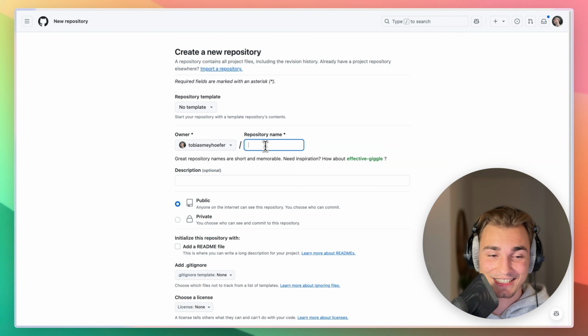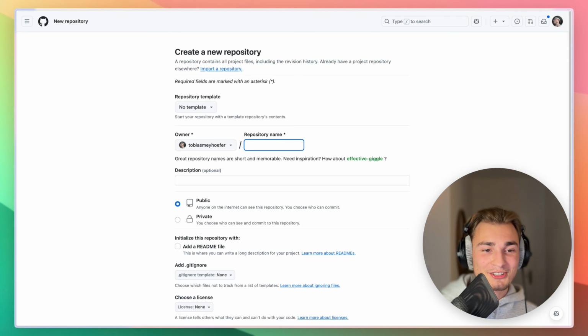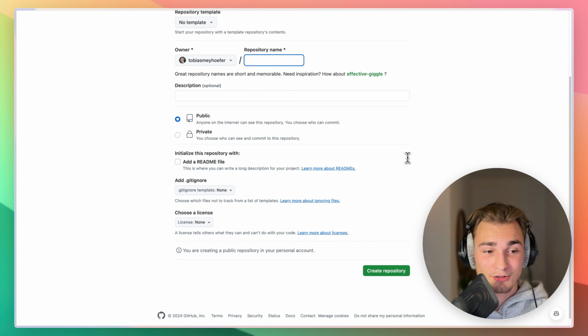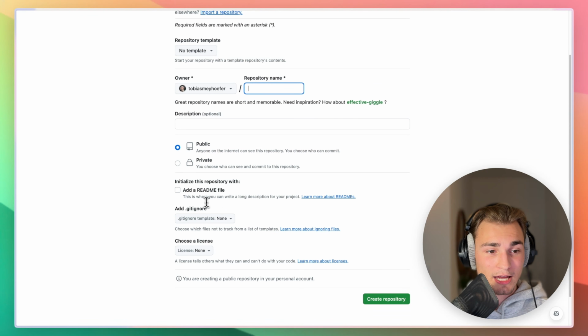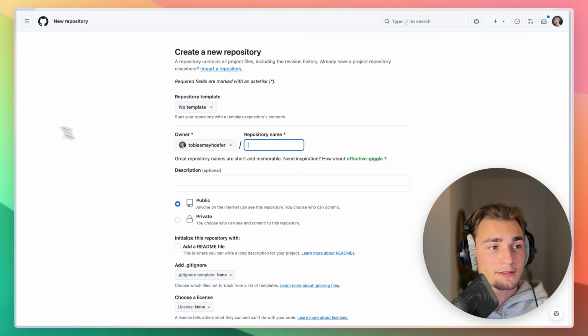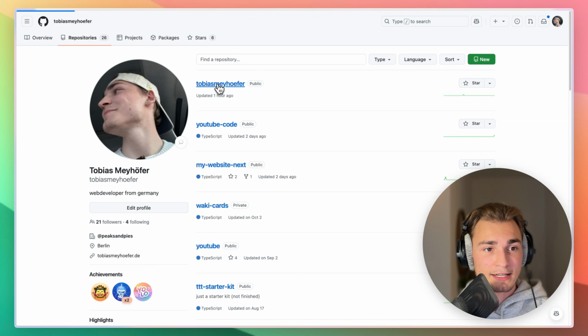I'm sorry for the German wording here. I don't know how you would say that in English, like to Tobias Mayhover. I have no idea, but it's really mandatory that this has to have the same name as your username. Then you say, okay, public, add README file and create repository in the end. So I have that already done like that.